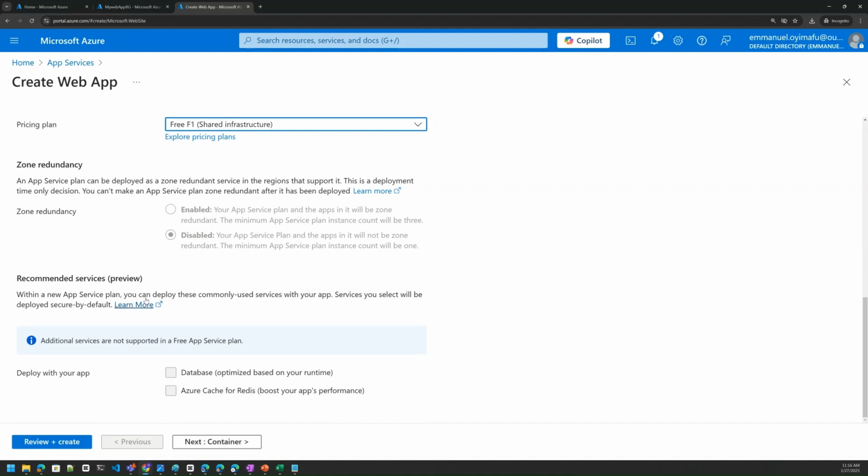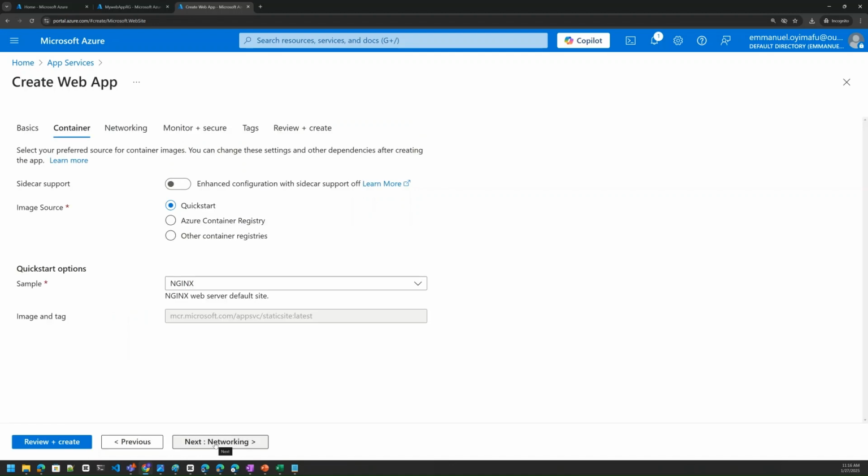I will just leave the settings and we just go next to containers. Under containers, we have sidecar support. I could say, okay, I want to enhance configuration with sidecar support, but in this case, I would just like to leave that setting the same. Under the image source, you could choose if you want to create from quick start, Azure Container Registry, or other container registry. Let's look at it this way.